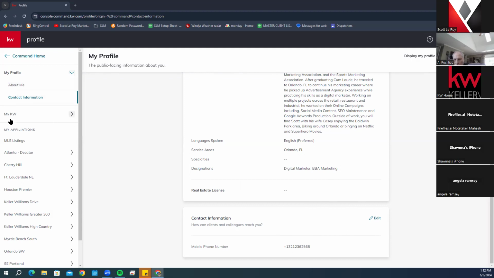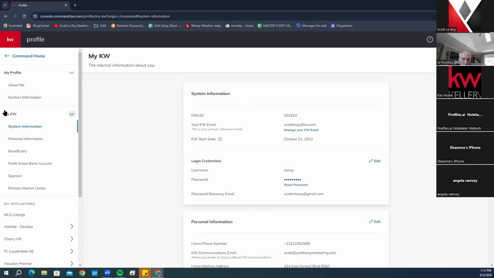Next section we're going to look at is the My KW section. Now, a lot of people may not quite realize yet that last year, KW moved a lot of things from other places straight into Command, such as the MyKW system. The MyKW system no longer is able to be updated or edited. So everything that you see that was in the MyKW is going to be over here in Command now. And that's what all of this information is.